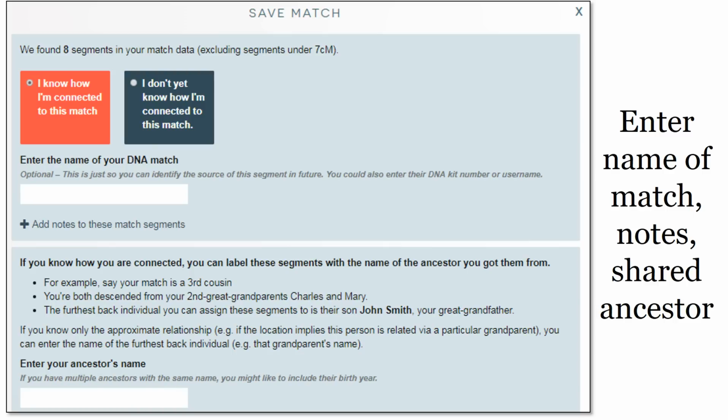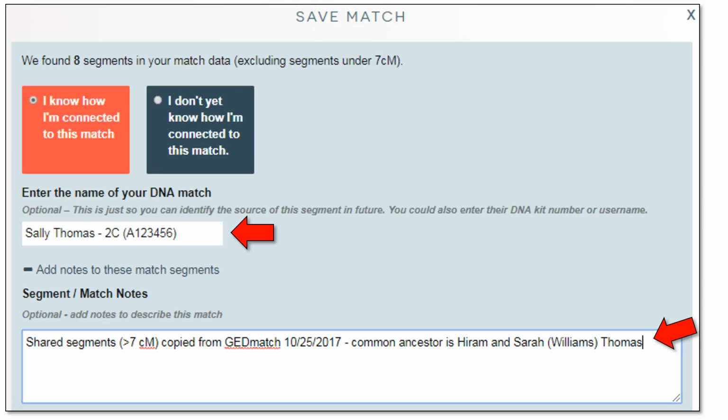So what you can do, for example, is enter in the name of your DNA match. That's that first white field there, about halfway down. And for example, I might add a lot of information here so that I can see it later on, and I'll show you exactly what I mean by that. Here I've entered, this is cousin Sally Thomas. She's a second cousin, and that is her GEDmatch number, for example.